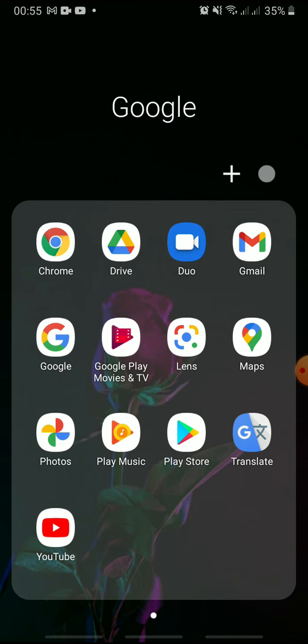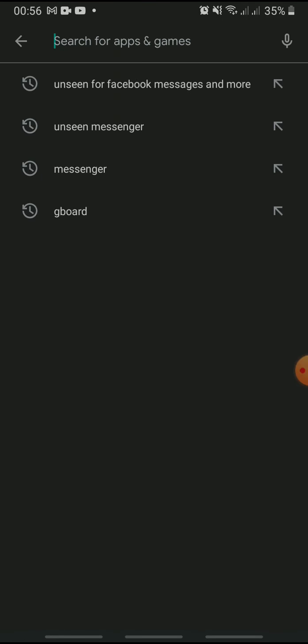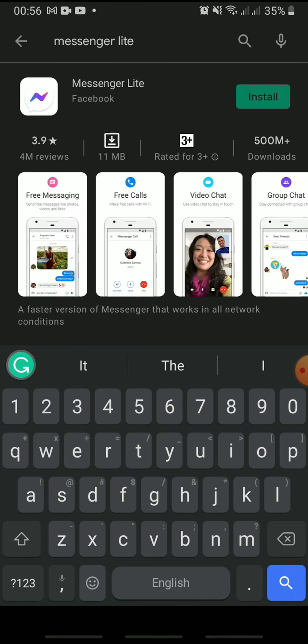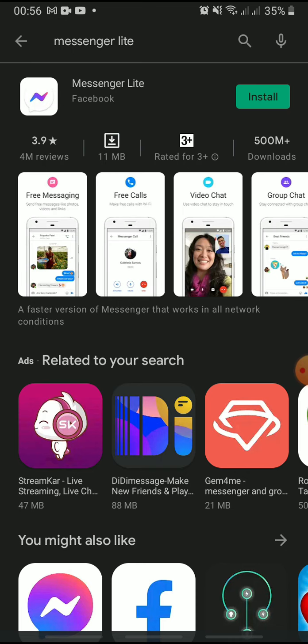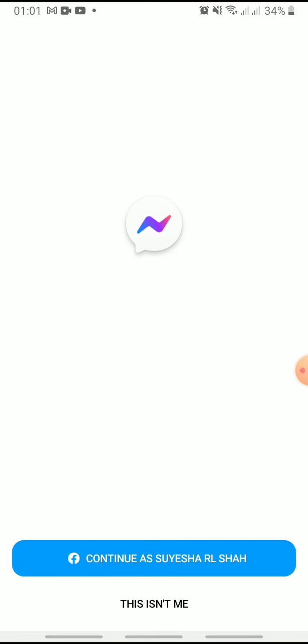At first, open the Play Store or the App Store on your device and tap the search bar. Here, type Messenger Lite and search. Tap Install. Once the app is installed, open it. And that's how you download Messenger Lite.